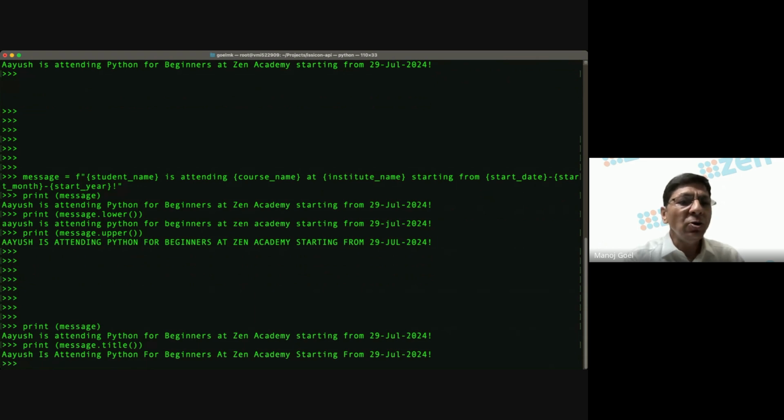The result is Ayush Is Attending Python For Beginners. And notice here, it has done title case. In title case, every word is capitalized. Usually like in newspaper headlines, if you see, when you're writing a headline or a title, you write this way. So it capitalizes the first letter of each word automatically, irrespective of what you have written originally, it will give you the formatted result.